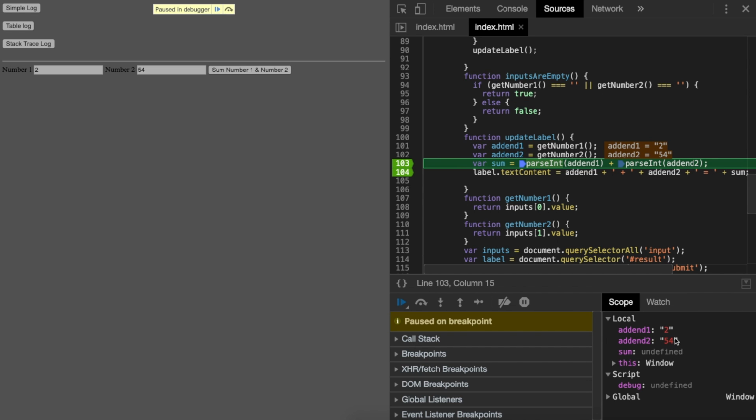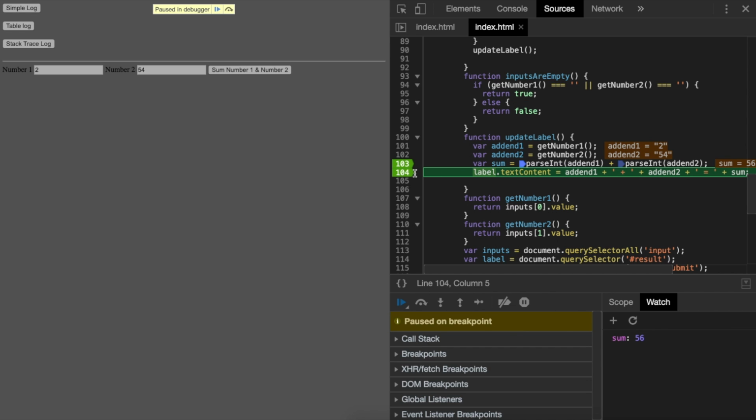If we go to the scope area, it's going to show me all of the variables that I have, but in the watch, it's not going to show me all of the variables, just the one I added here. So let me press step. It went to the next line, and as you can see here, it showed me the variable update, only the variable that I added.